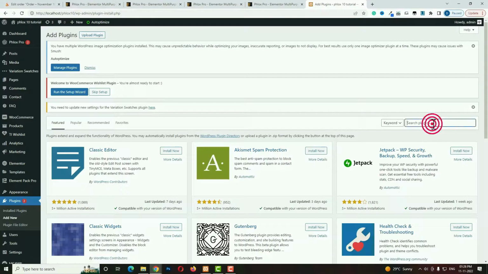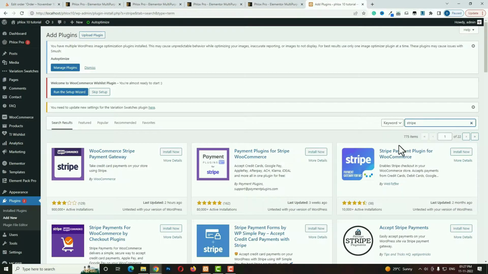Now here I have to search for Stripe. There are so many plugins available for Stripe, but I want this one, this Stripe payment plugin for WooCommerce by WebTrophy. Click on the install now option. After that I have to click on the activate option.